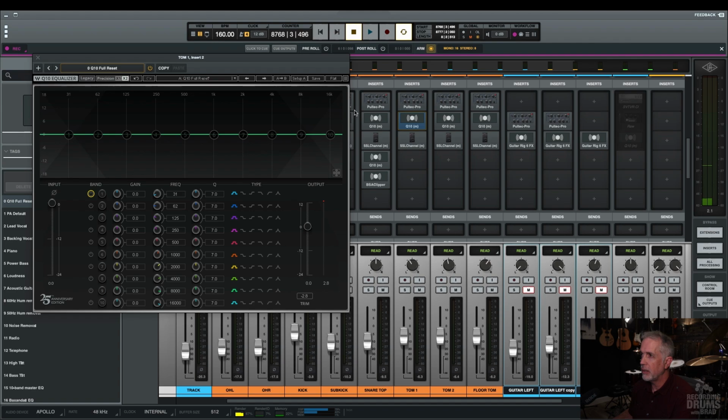So let's work with the 13 for today, and I'm going to solo that out. Okay. Hear how there's an overtone there that's not exactly pleasing? Okay, so what I used to do is I would go in and I would do this. I would drop it down and then sweep and go through the frequencies and try to find it when it disappears.